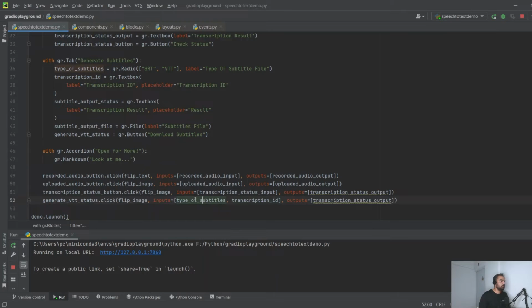Okay, so we can supply multiple inputs as well. What this input block will do, I forgot to mention, is these inputs will be passed to this function, in this order only. So we want to supply the type of subtitle and the transcription ID, and the output here is also going to be an output file, as well as a text box. We want to see both forms, right?